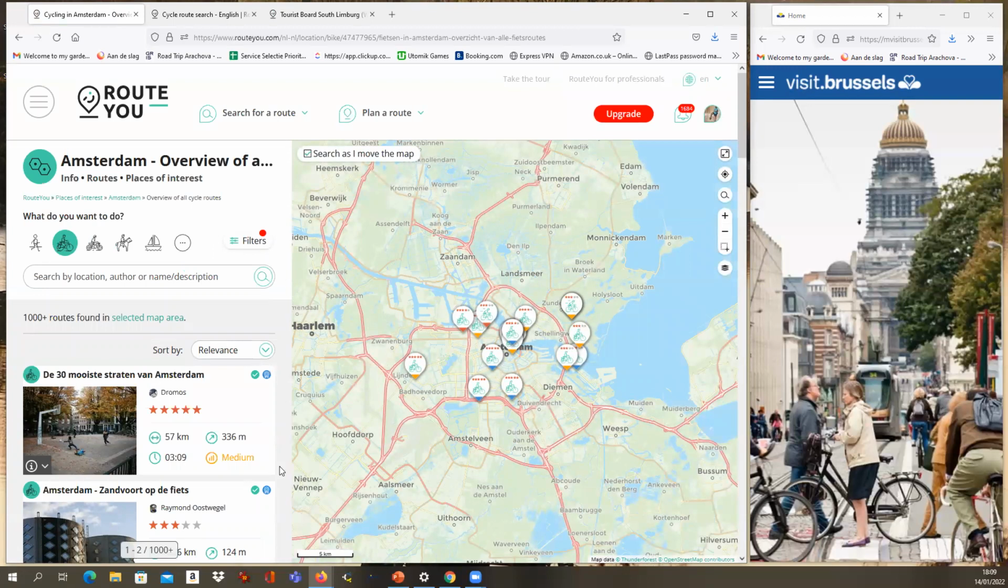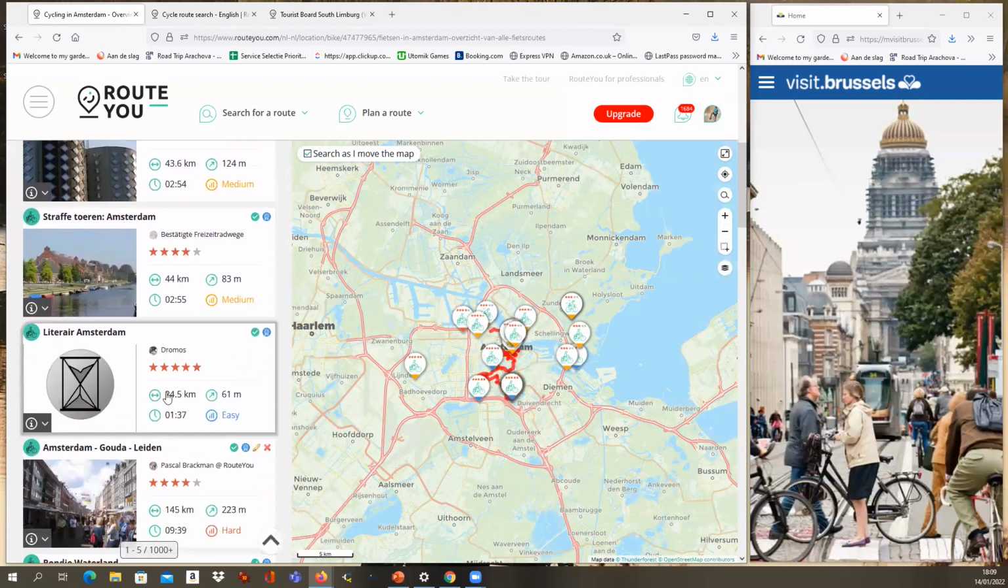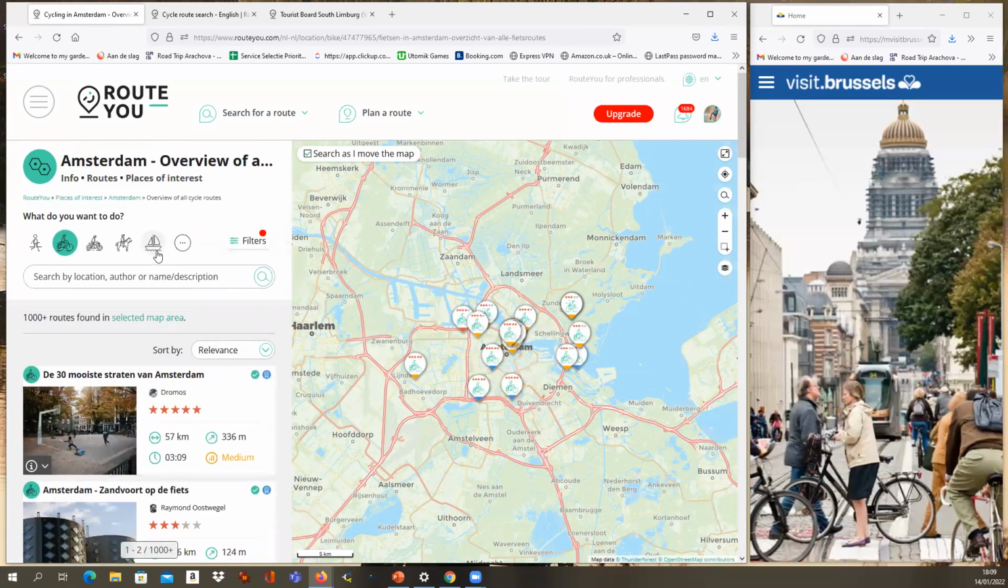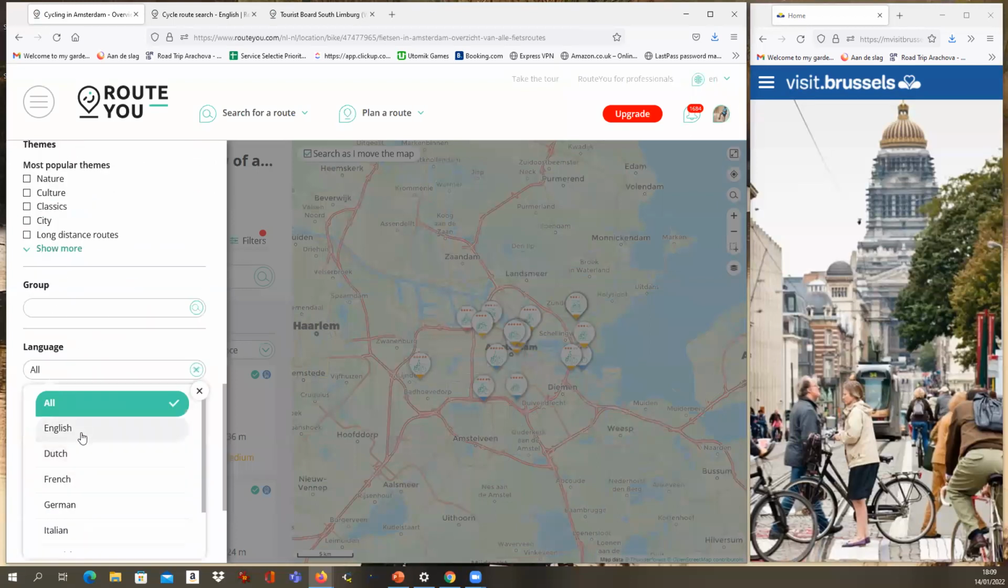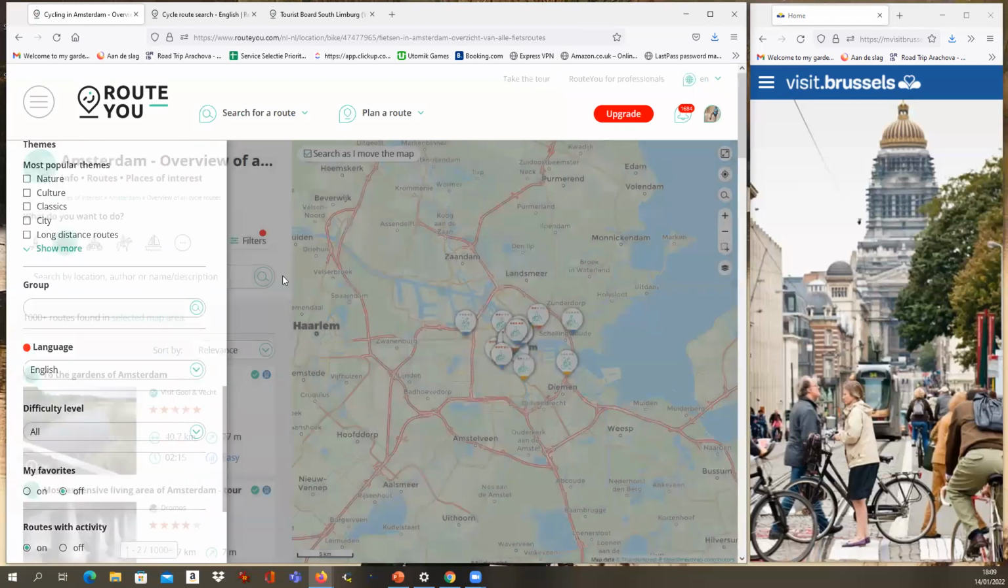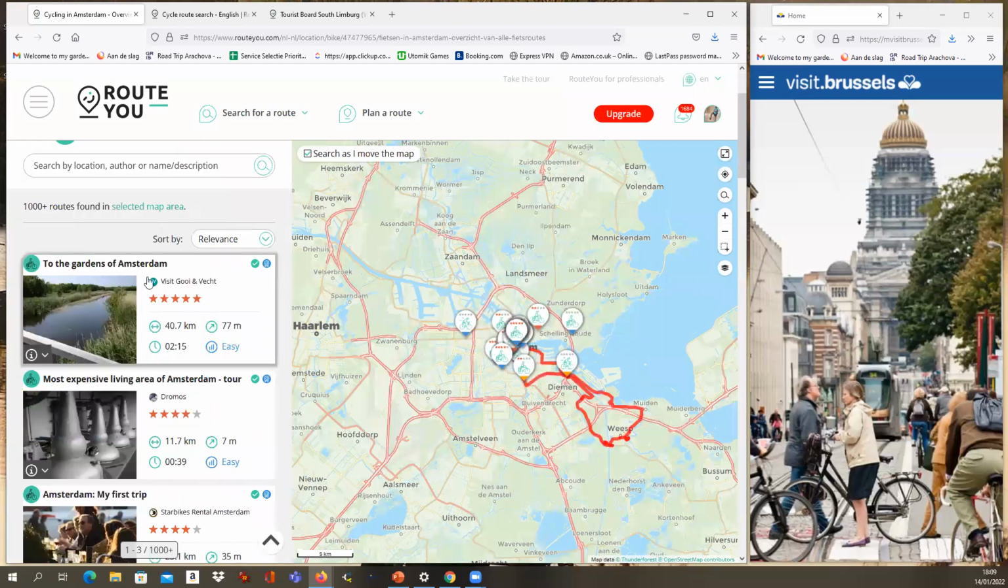What those digital platforms do is, of course, show you many options in the area and also give you extra functionality to filter on specific routes, such as, for instance, I'm only interested in the language English. I can't read Dutch, so I have the English options. I'm going to select then this one.